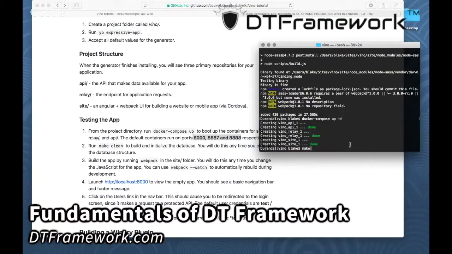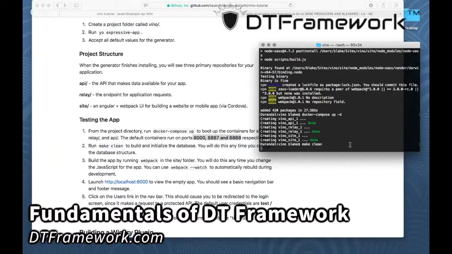First thing I'm going to do is run make clean to make sure that my database actually gets created and all the structure gets put in place. You'll see when this runs how many modules are already in place to help us out.